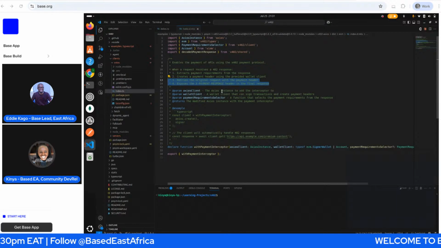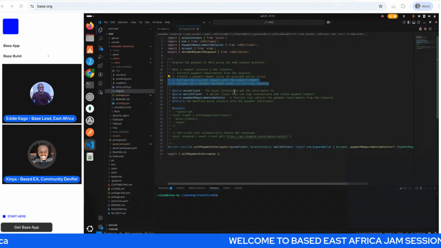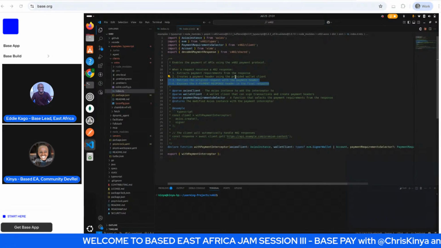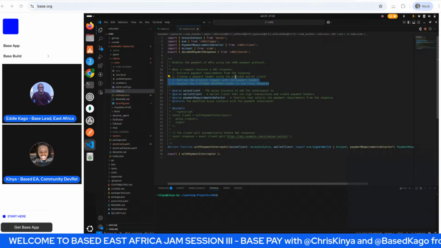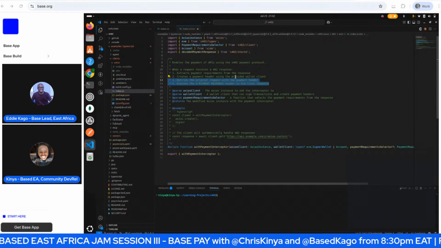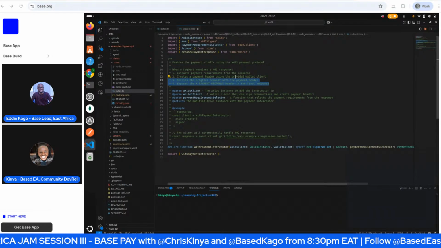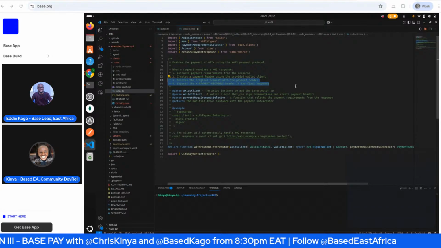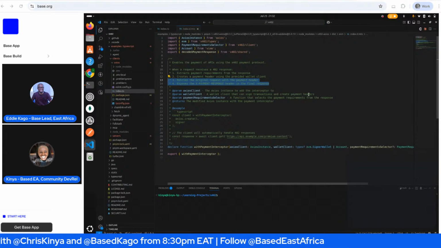So the parameters you have are Axios, the Axios instance to add the interceptor to. This is the payment interceptor, so this is where the payment is being made. Let me use simple terms. Then a wallet client that can sign a transaction and create the payment header.